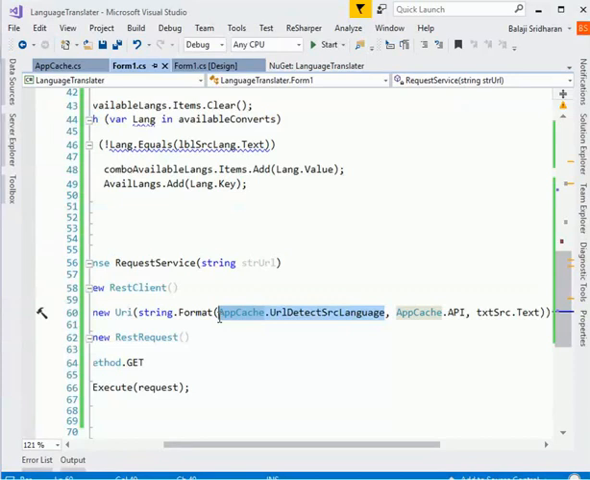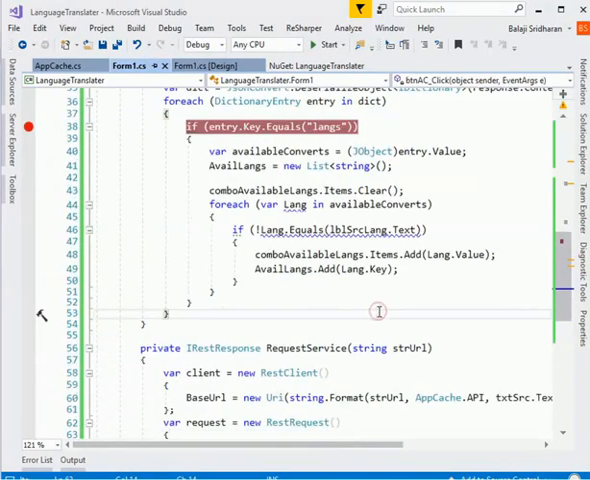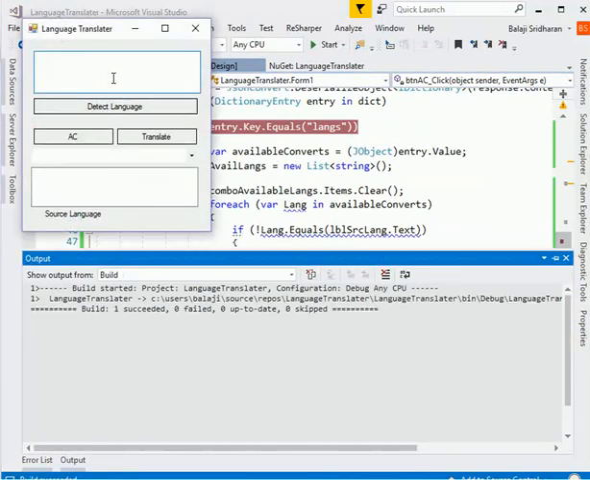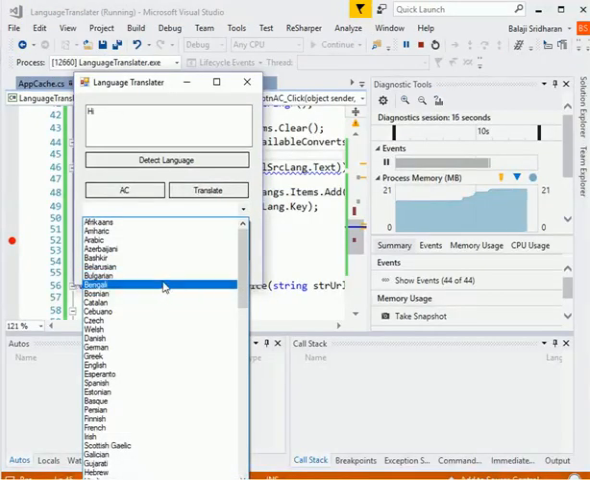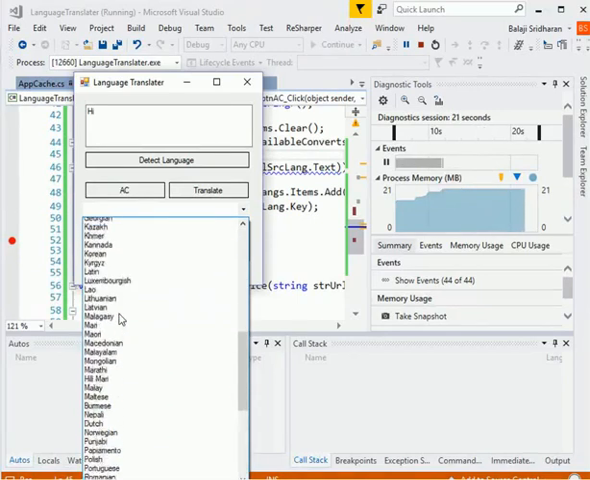Instead of using this app-catch.url detect source language, we want to use the URL which we have passed to this method. Now we are in this project again. Detect available converts. Now it is actually printing or listing all the available languages here.